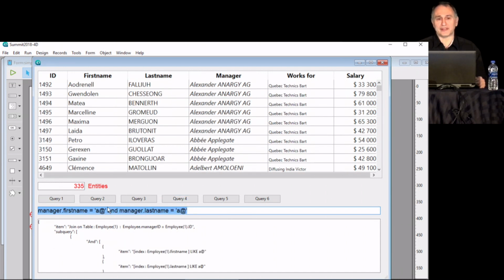Same thing, but with the manager, which is a recursive relation. So here, internally, it creates a virtual instance of the table that is being called employee1. There is a query on employee1 first name and employee1 last name, starting with A. And then there's a join between employee1 ID, so the primary key, and the foreign key, which is manager ID for employee. And at the end, I get my selection of employees.